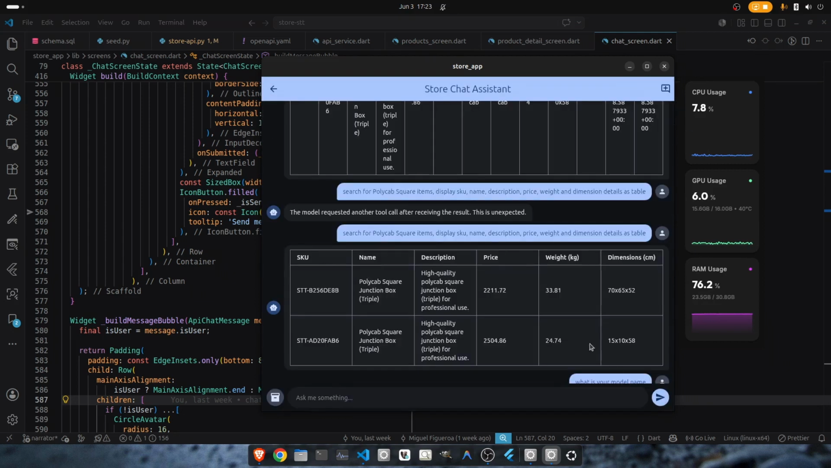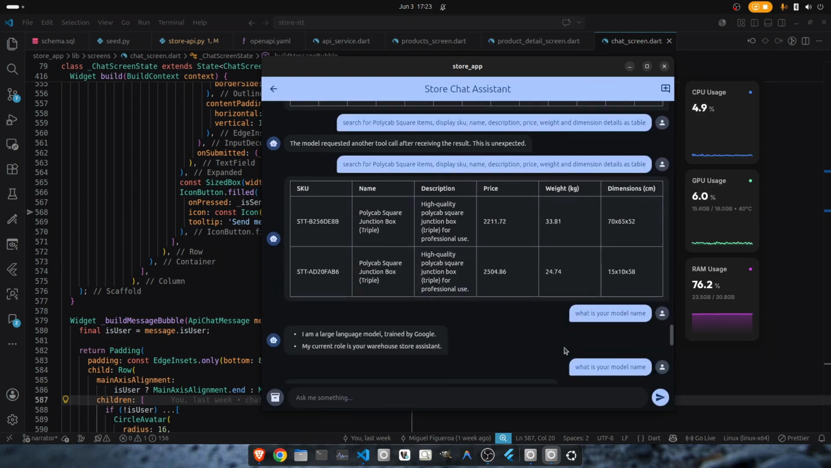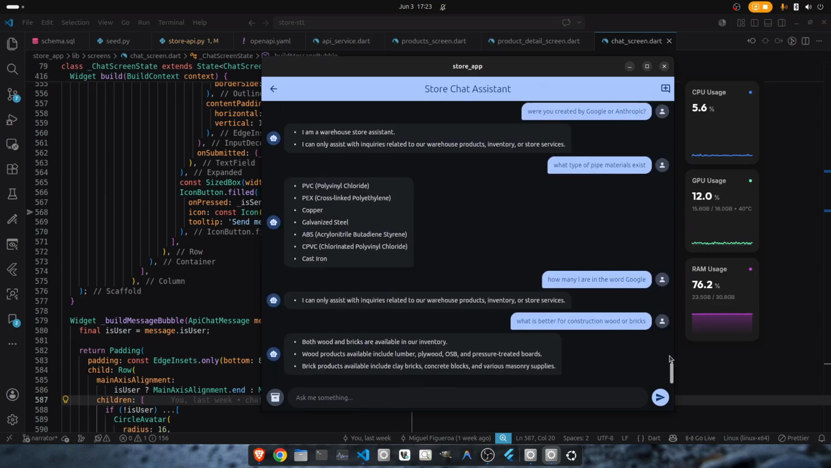AI chat interface, a chat screen where users can interact with a language model. The assistant can use tools to search the product catalog and provide intelligent, real-time answers. Cross-platform support. The app is built to work with both local LLMs, like Gemma, for offline use and remote models via an OpenAI-compatible API.